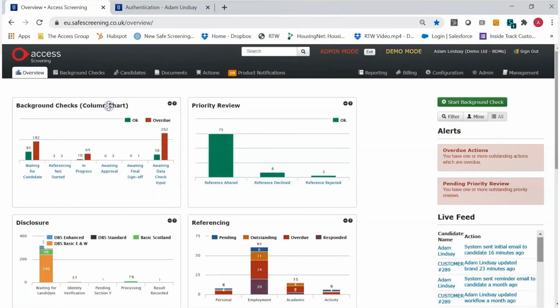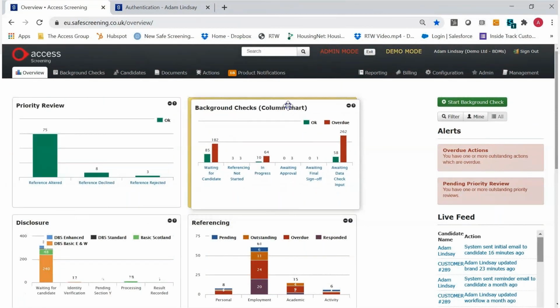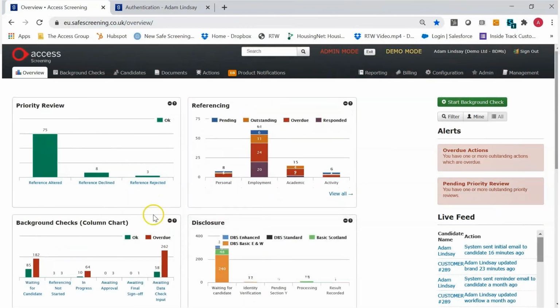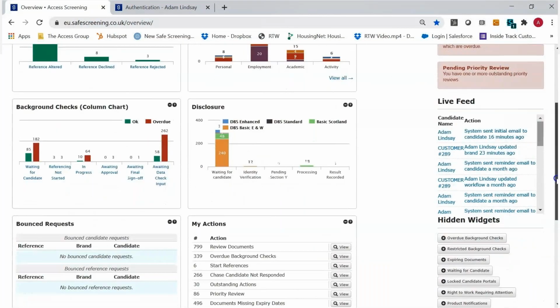You can move the boxes around, you can add or remove them. There's a list on the right hand side of additional widgets that you might need. Key things like priority review, highlight red flags to you if dates are wrong with a reference, if there's content on a disclosure or a credit check is failing. It will alert you either in system or in your inbox of things that you need to focus on.